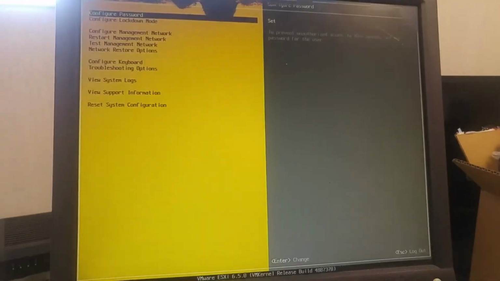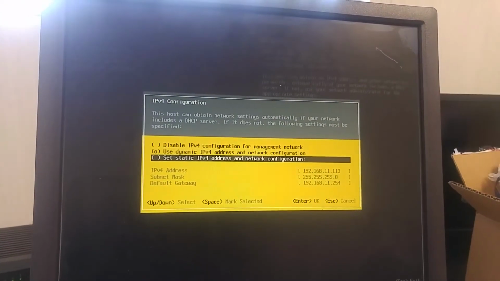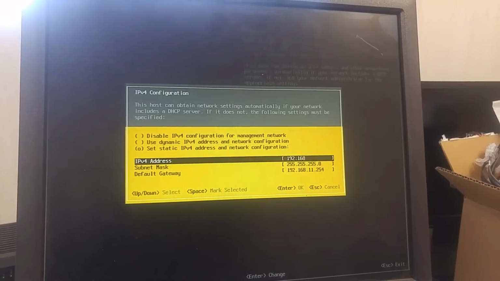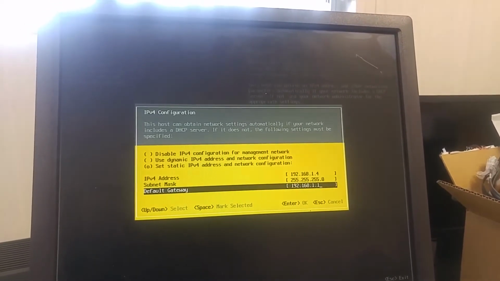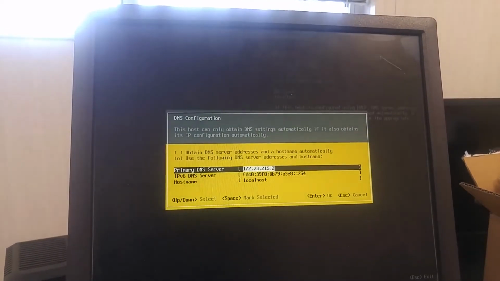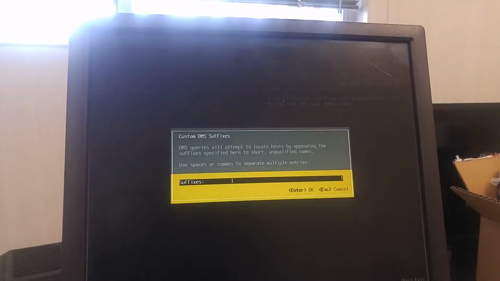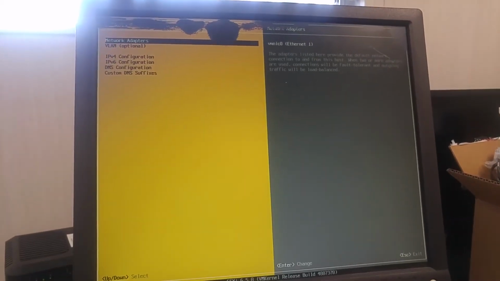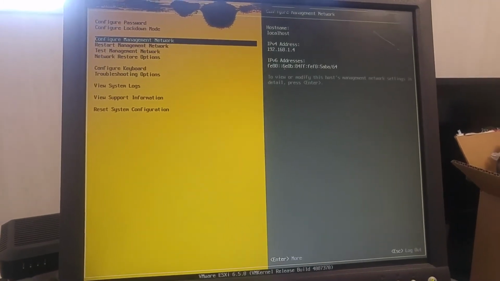Okay, so I'm in here, so I'm going to configure the management network IPv4. I'm going to use a static IP. I don't like the dynamic. So I already have the correct IP address. Okay, hit enter. Okay, so DNS. Anyway, I'm going to use a public DNS. This one I will leave for later. Okay, that's fine. So I finished the change. It's asking me, do you want to apply and restart the network?